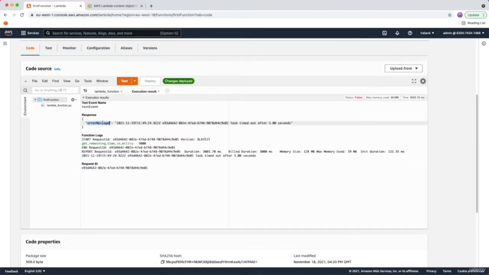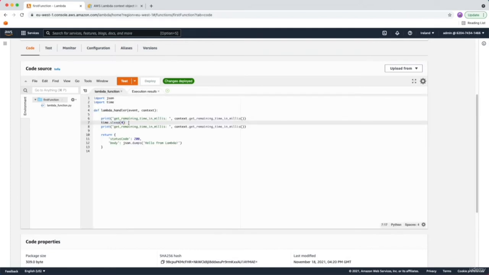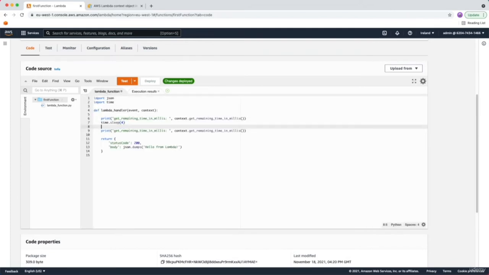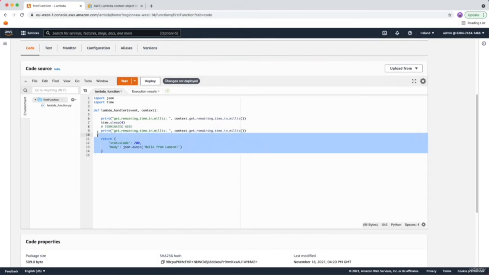we can see that the Lambda was terminated. It returned an error message of task timed out after 3 seconds. We can see the first print in the logs. But because we've slept for 4 seconds after, and the Lambda's timeout is set to 3 seconds, the code underneath was never executed. So the execution was terminated here. The rest of the code never got executed.